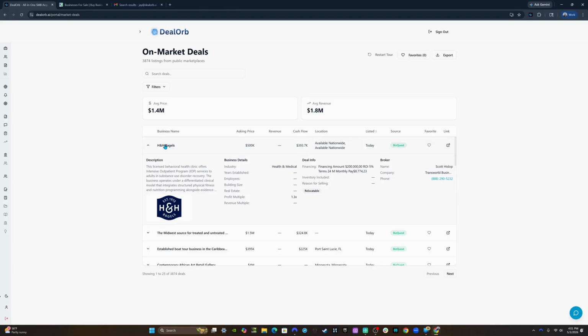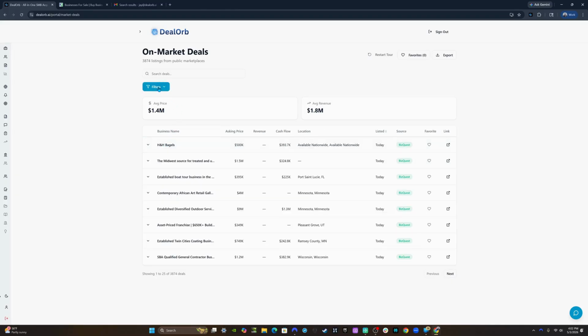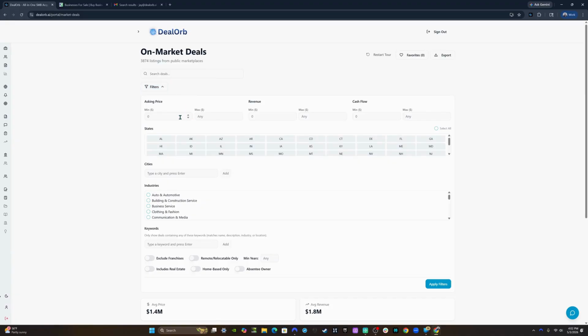I can narrow down the number of businesses by clicking filters, which allows me to define an asking price, cash flow range, and revenue range. It allows me to select states and cities. Of course, I can also pick specific industries as well. I can enter some keywords that I want to include in my search. There are some additional options I can toggle relating to franchise, real estate, remote, home-based, and absentee owner. If I want, I can also define the number of years in business.